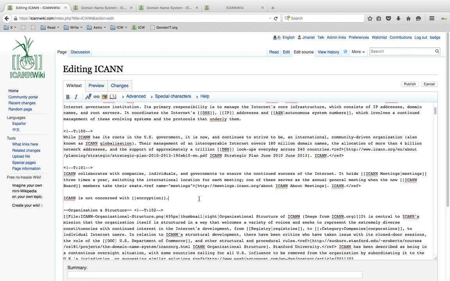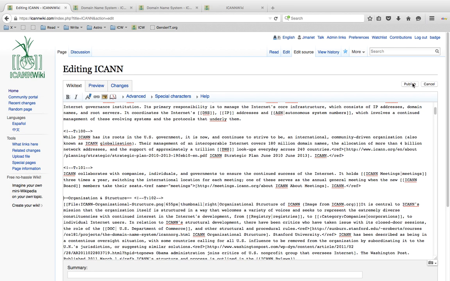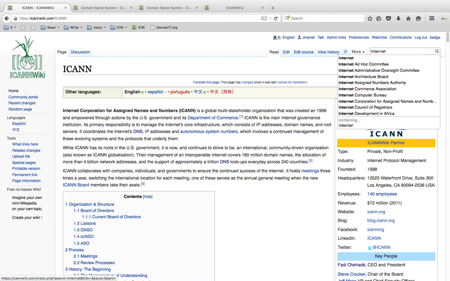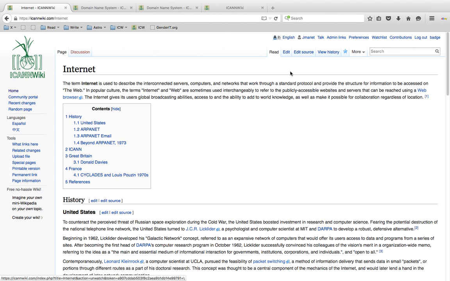That's a great way to inspire people to add content because they see that there's a need for it. So since this isn't going to add anything special to the ICANN article, I'm going to go ahead and erase this. And we'll just go ahead and hit the read button and it'll return to its normal state. So what happens when we want to add an external link? And what does an external link look like?